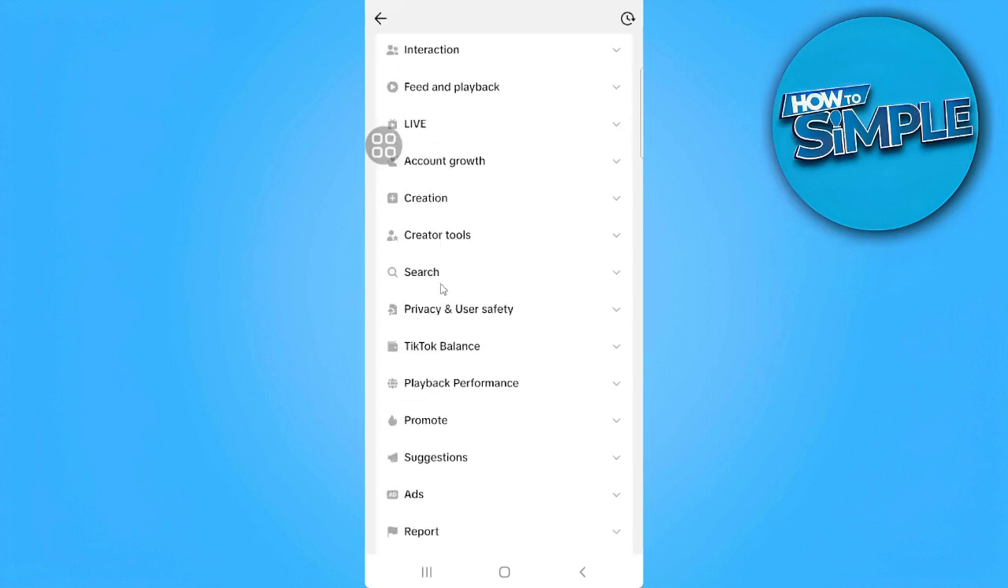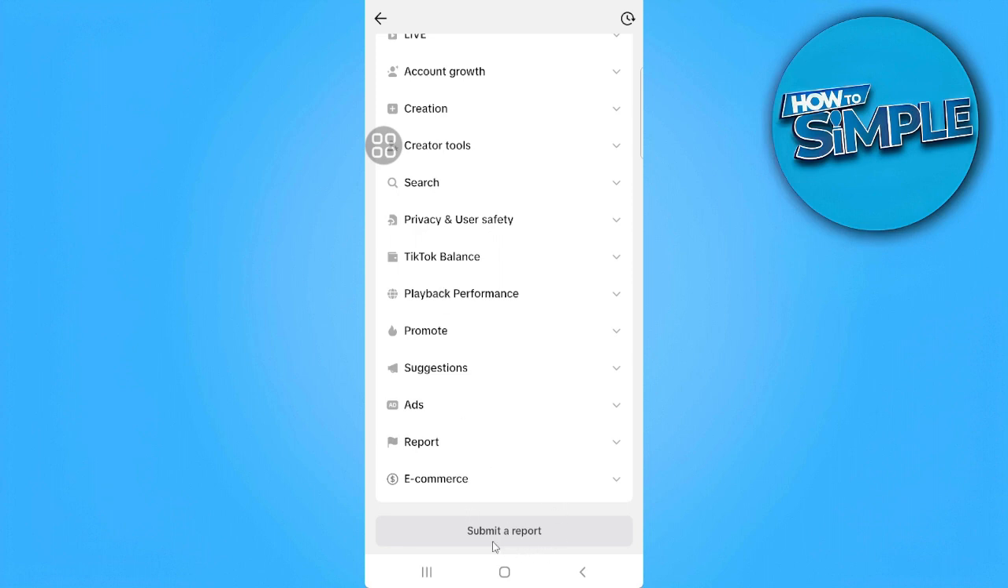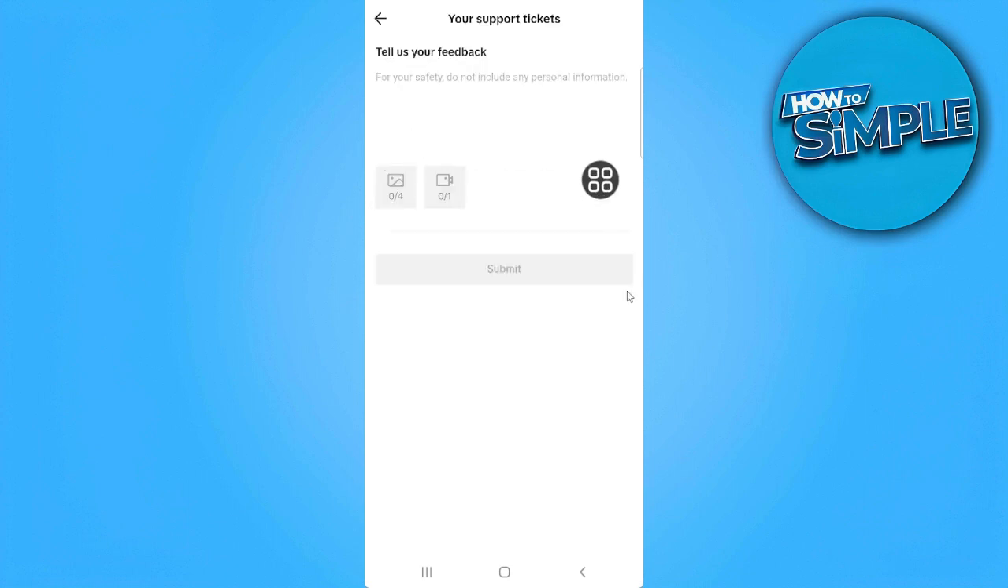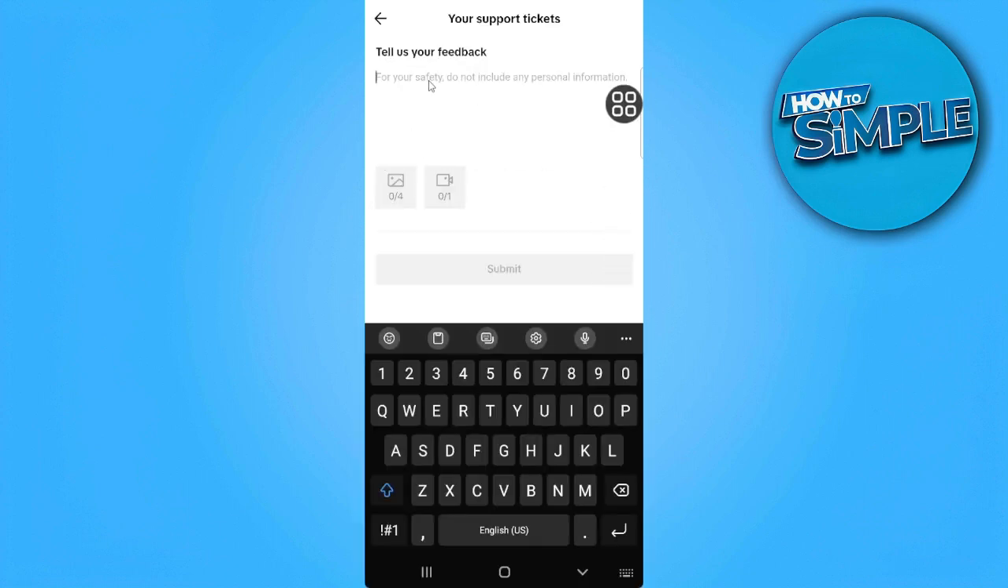Now you want to scroll down and just simply tap on submit a report. Now, from here, you want to provide TikTok with the details of your problem, which is you're not eligible to the For You feed and you can't see your posts in the For You feed. So just give a brief description and you can also add any screenshot or screen recording right here as proof of evidence. Now just simply tap on submit and TikTok will get back to you in a short while.